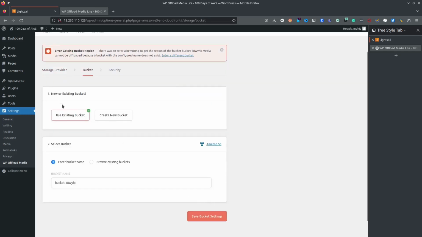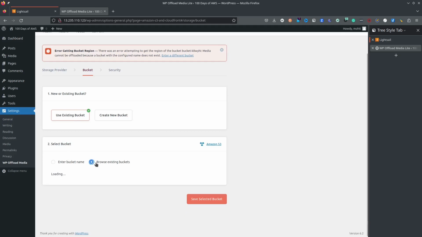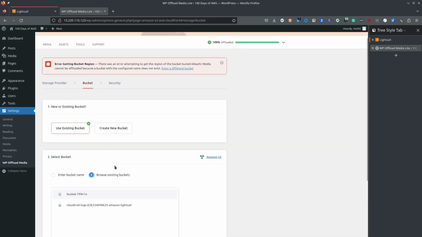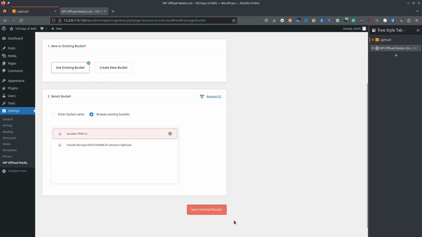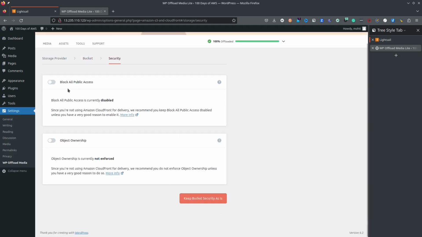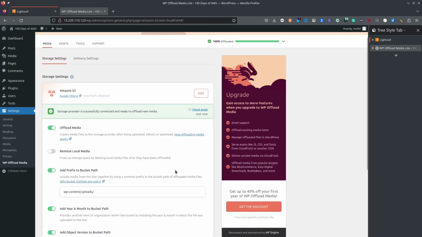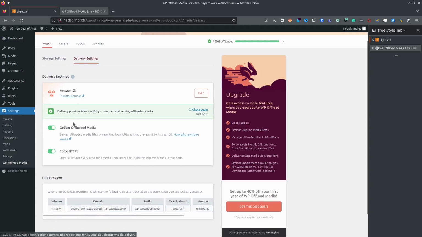Now you can either create a new bucket or use an existing bucket. We have already attached one, so you can click on use existing bucket. Now I will click on browse existing buckets and select the bucket that I have created. Click on save selected bucket. Now keep this setting as is. You don't need to block all public access or object ownership. Keep bucket security as is. The most important setting is the delivery setting, where you have to force HTTPS.